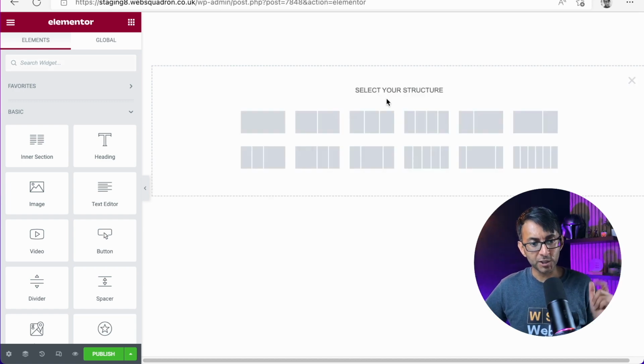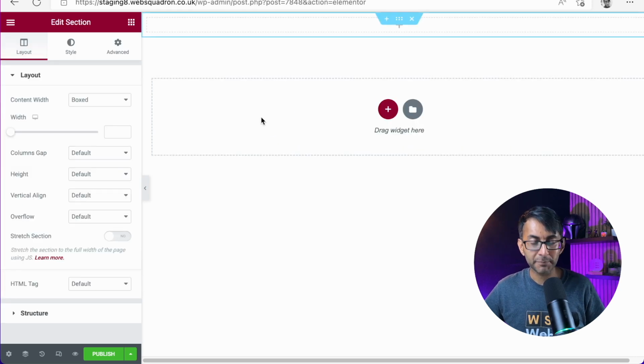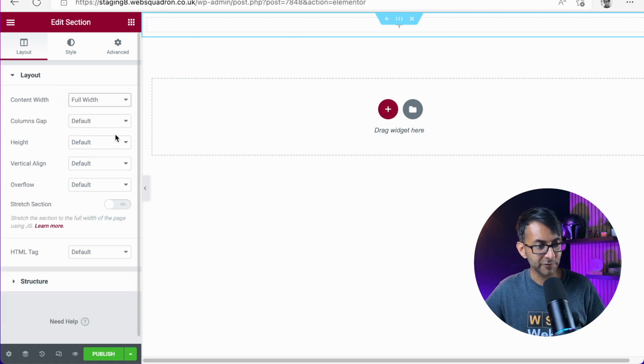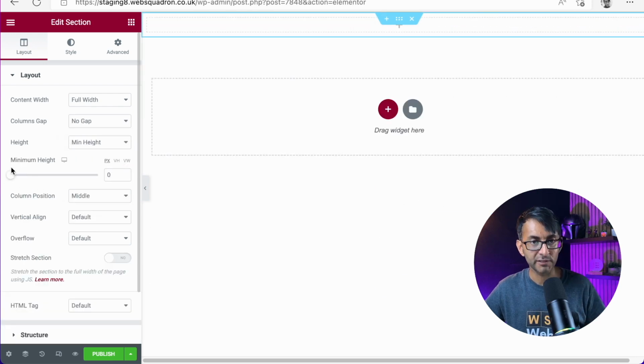Now, what we're going to do is we're going to add in a, by the way, I'm still using sections and columns. This isn't a flex container video at all. This is just still section and column. So we're going to go in, and I'm actually going to add in just one section and one column. I'm going to make this be full width. I'm going to say no gap for the column, and I'm going to set the height to be a minimum height of 0 for now, because I will control the margins and padding.